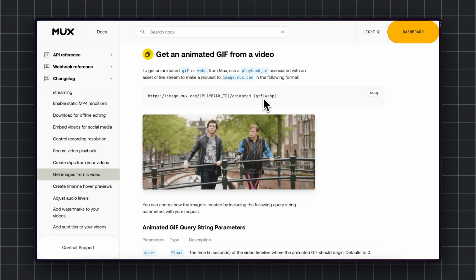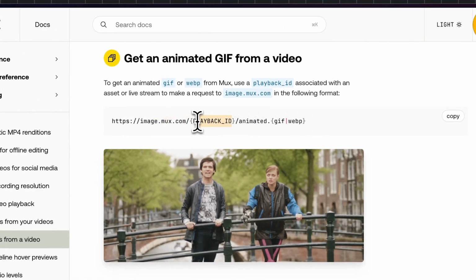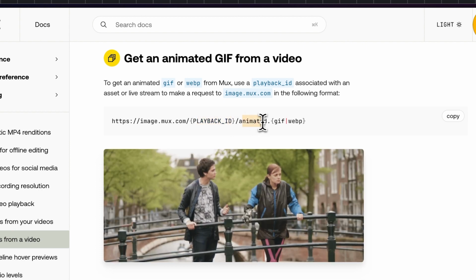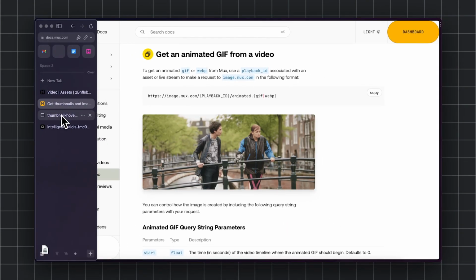So we have the same thing here, and all we have to do is insert the playback ID/animated.gif, or you could say webp there at the end. So let's take a look at that over here.